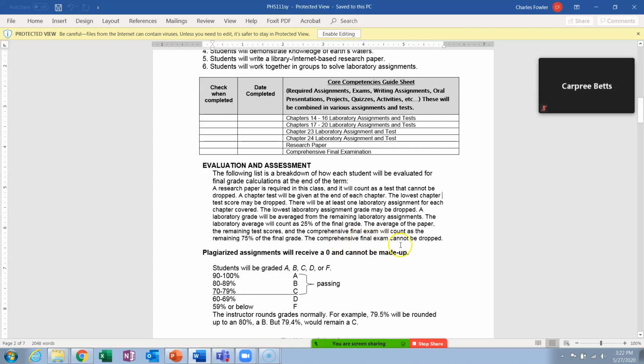The comprehensive final exam cannot be dropped. So don't come to me at the end of the term and say, hey, I've made all A's on all my tests. Can I drop the final? No, you can't. That's required. That's one of the core competencies of the class, that comprehensive final exam. I will drop one test score, one chapter test score, but not the final.